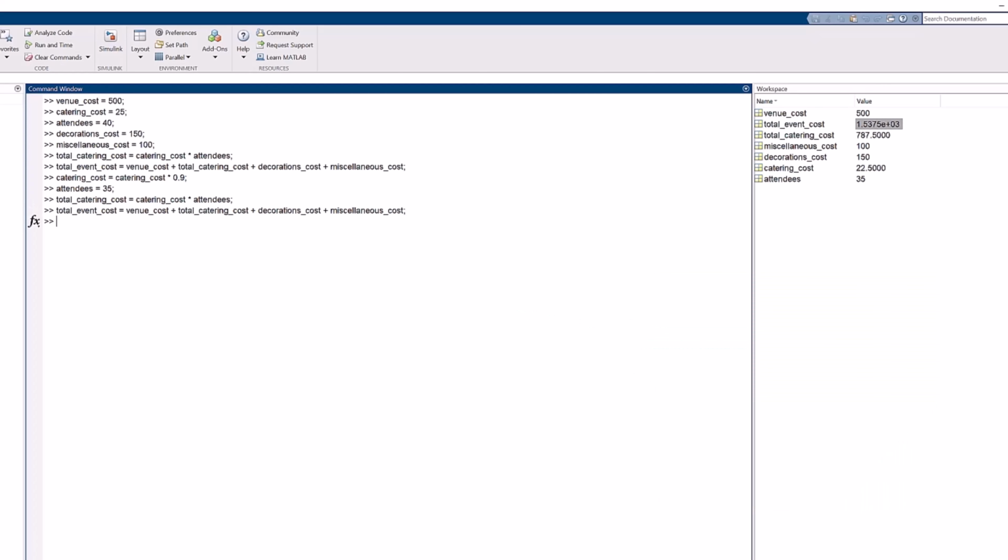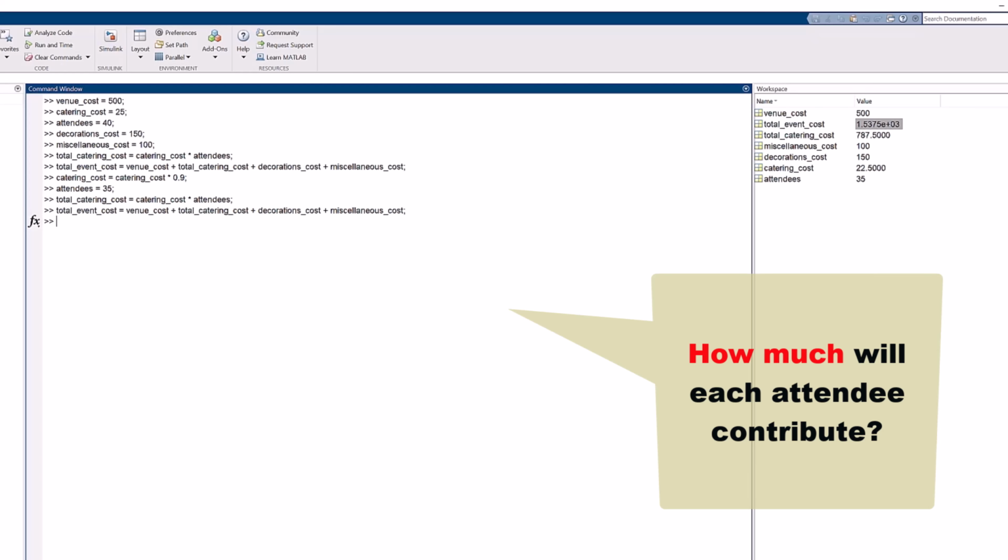A further interesting question could be, how much will each attendee contribute to the overall cost? So let's find out the cost per person. We'll divide the total event cost by the updated number of attendees. Cost per person equals total event cost divided by attendees.